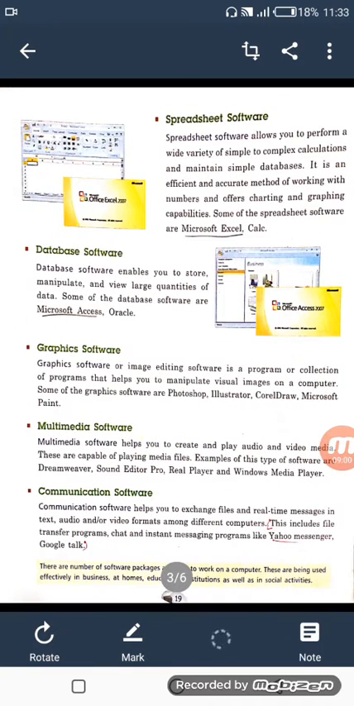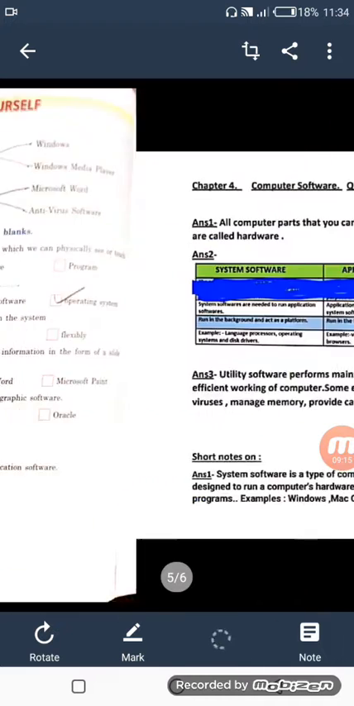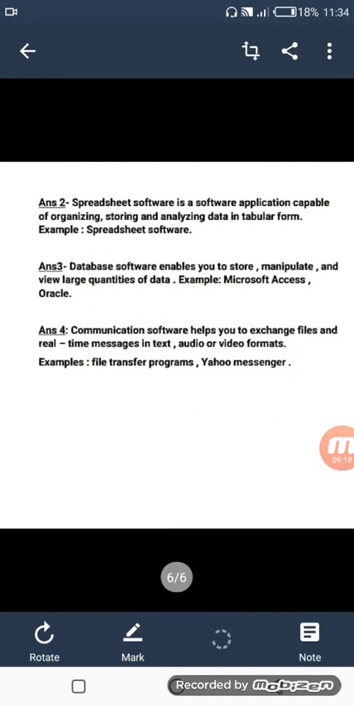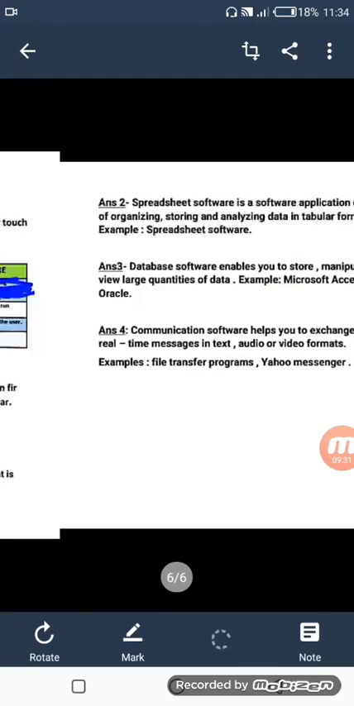Communication software helps you to exchange files and real-time messages in text, audio or video formats among different computers. This includes file transfer programs, chat and instant messaging programs like Yahoo Messenger, Google Talk. It is also given in your answer. Software helps you to exchange files and real-time messages in text form, audio or video format. And examples are file transfer programs or Yahoo Messenger.